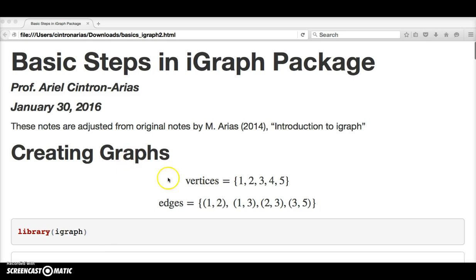So graphs are, as we had said, sets of vertices and edges. Here's a very specific example. We have vertices 1, 2, 3, 4, and 5, and then we have some edges defined between those vertices. So if we are using R, then the first thing we want to do is to specify what we had just mentioned, library(iGraph), and we will move next to define this specific example using iGraph.